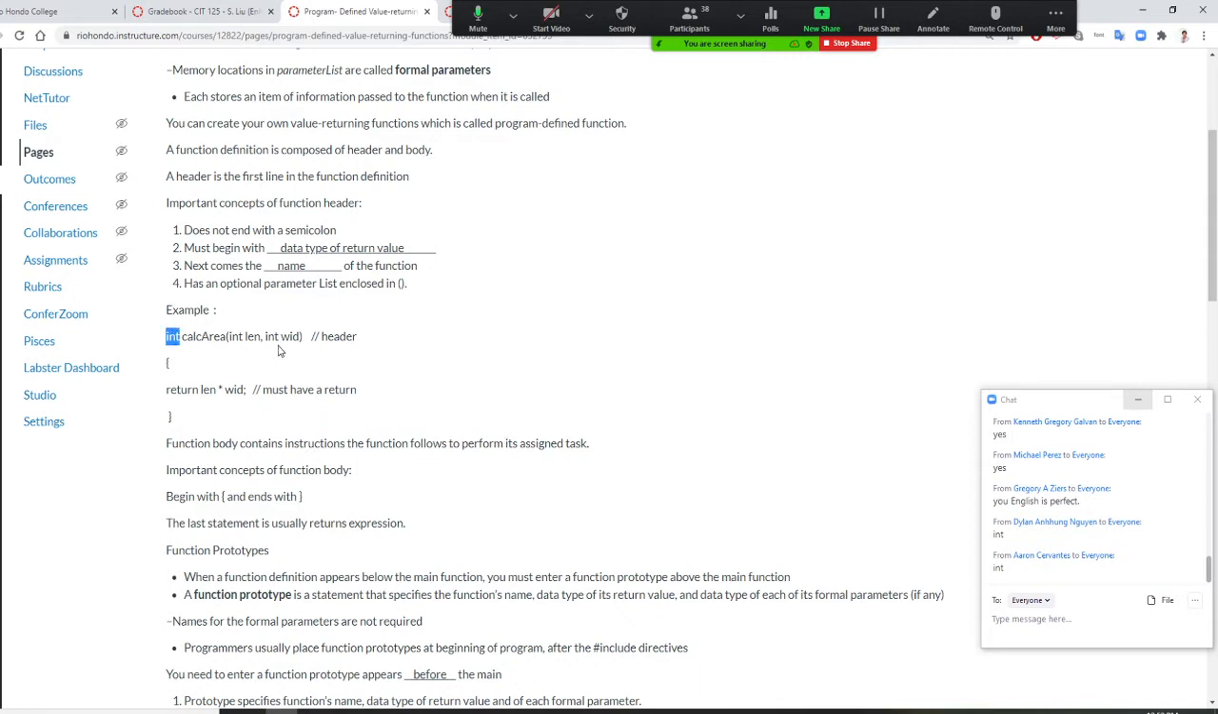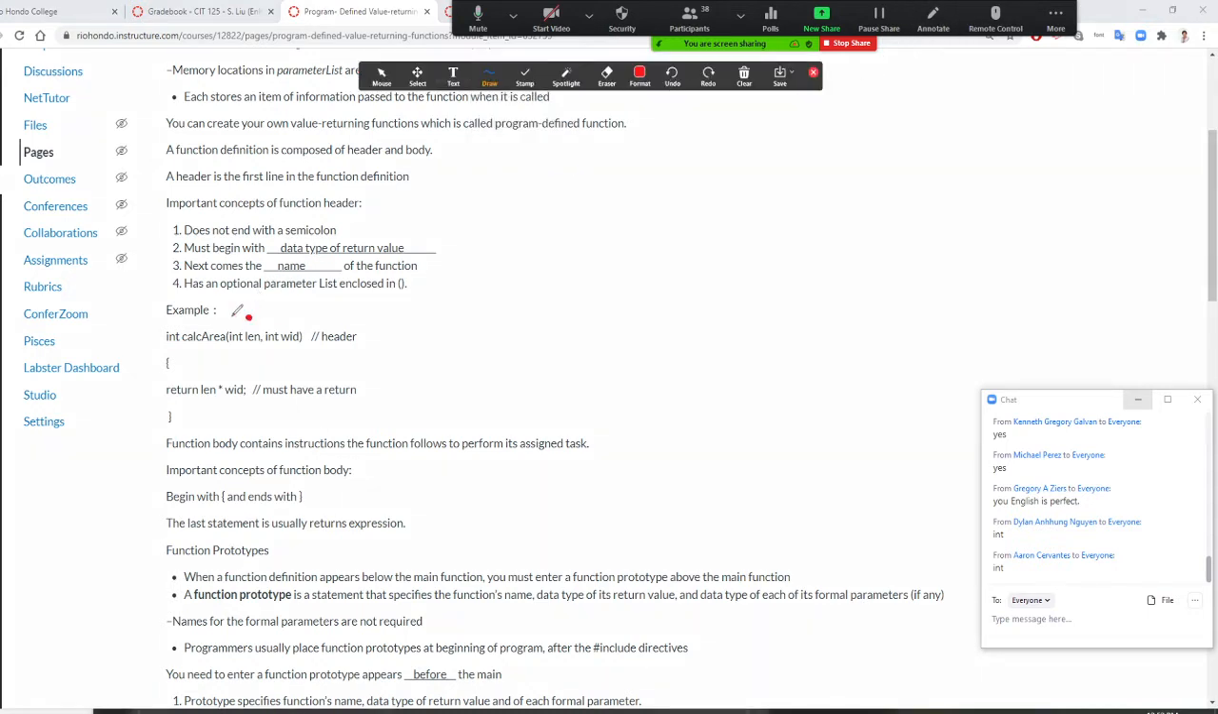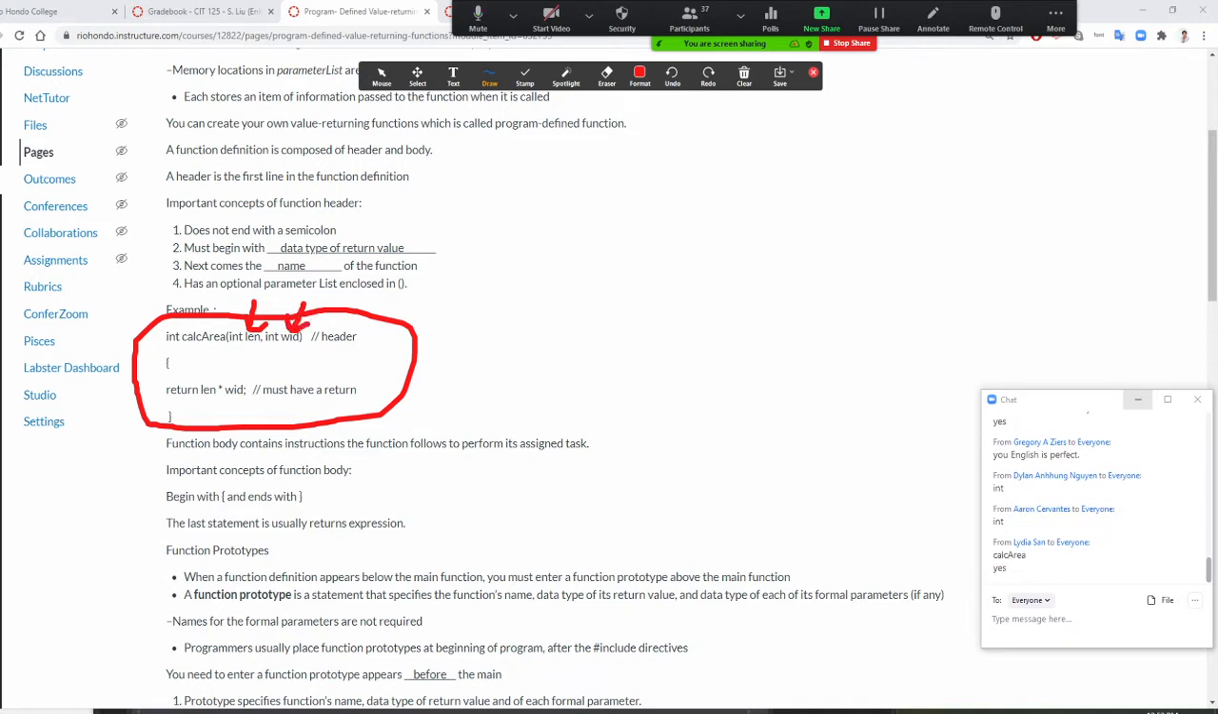Next is the name of the function. What is the name for this function? That's right, calculate area. Does this function need input values? Yes or no? Yes. How many? Two, and both are integers. Do you understand? So this line is called the header, and this is called the body.